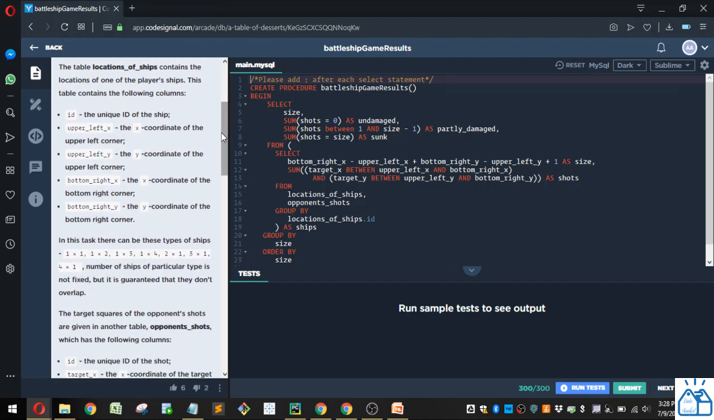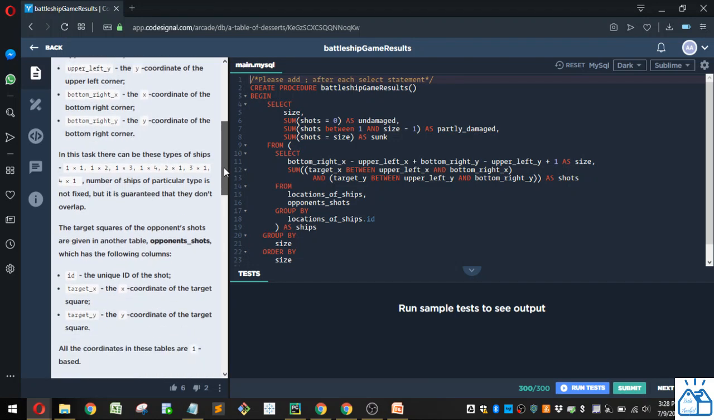The table location of ships contains the location of one of the player's ships. This table contains the following columns. You've got an ID, which is a unique ID. Upper left X is the X coordinate of the upper left corner. Upper left Y is the Y coordinate of the upper left corner. Bottom right X is the X coordinate of the bottom right corner. Bottom right Y is the Y coordinate of the bottom right corner.